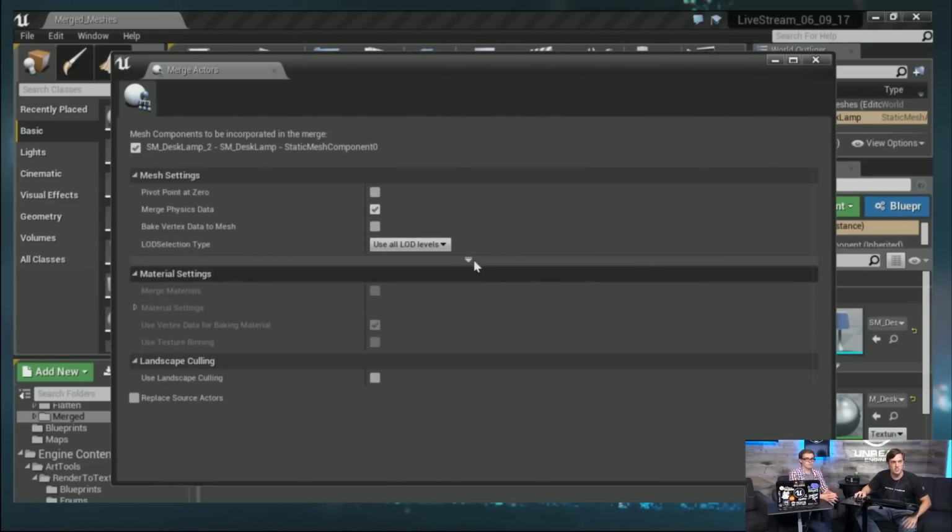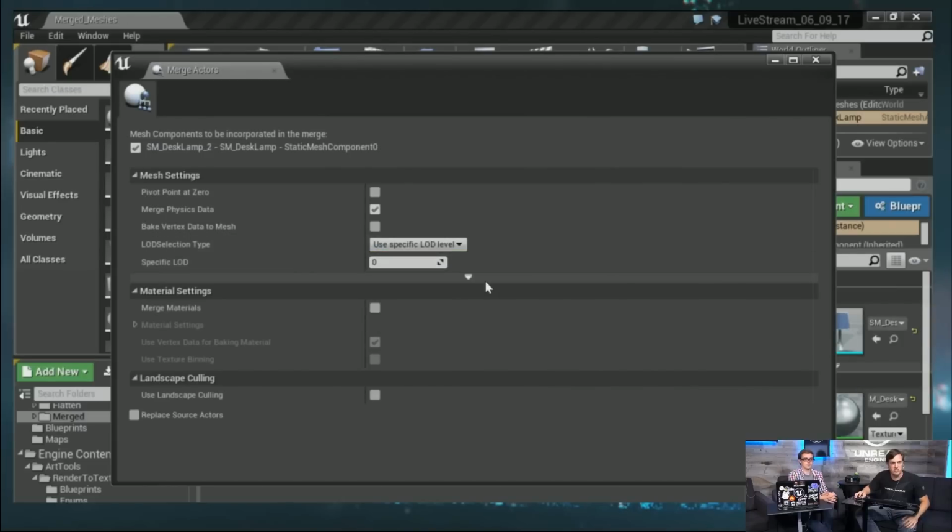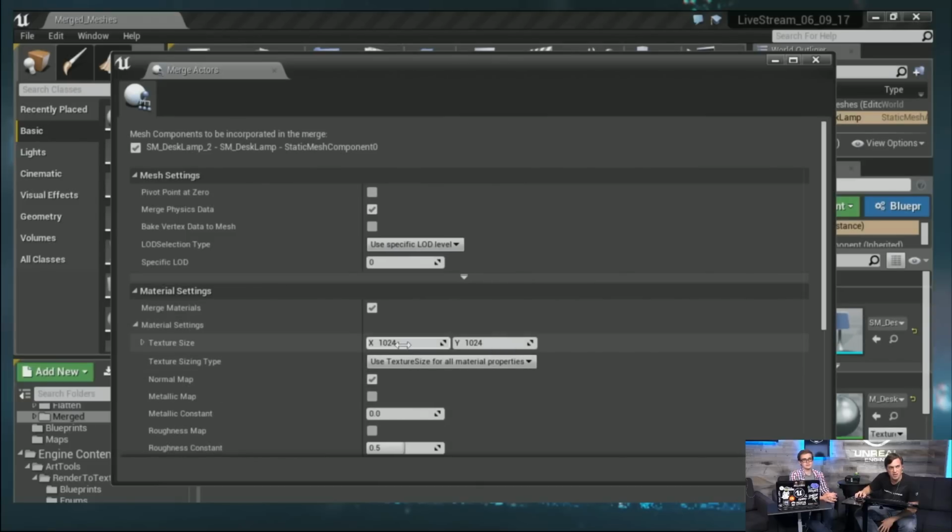But for our purposes, we're going to kick this down to specific LOD level. Right now, we're just going to capture it at LOD 0 to make sure we get the highest version of the mesh. Then we're going to go to Merge Materials. I'm going to kick my Merge Material settings down. Right here, our texture size, 1024 by 1024, is going to be the size of our ending atlas. I'm going to keep it at 1024 by 1024 for now, because the larger I make it, the longer it's going to take to compile, and we're just going to have to sit here because there's nothing I can do with the editor while this is baking out.